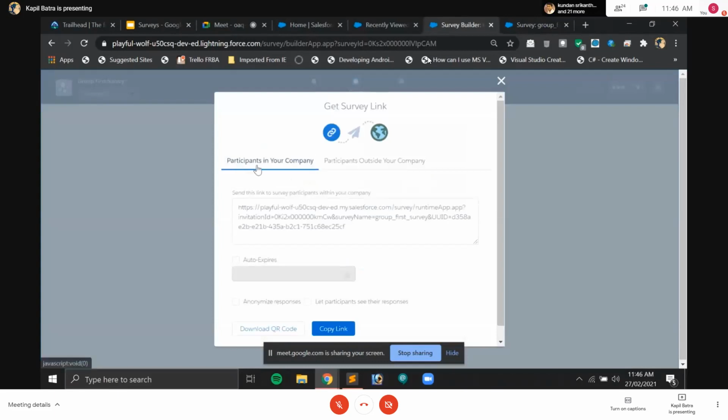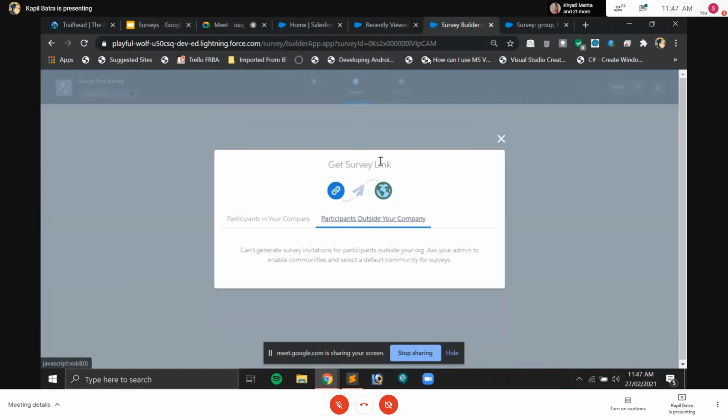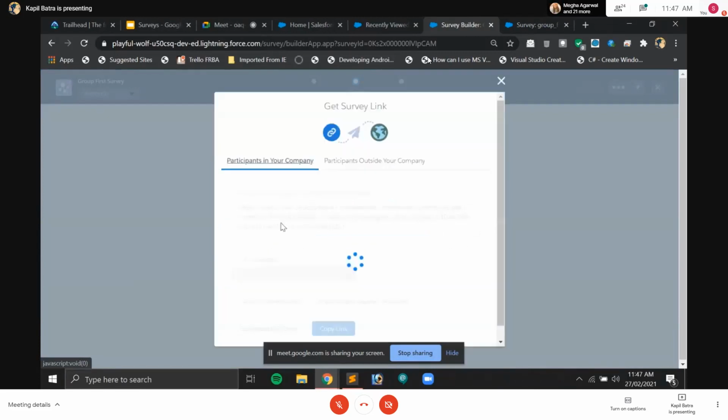All right, so guys, here we have two options. The first option is to send the survey to internal users, and the second option is to send the survey outside your company. To send the survey outside your company, guys, you have to create a public community for that. As I explained earlier, there should be a public community which is accessible publicly, and on that community you can have your survey as a public survey. As you can see, we don't have any community here, so we are not getting any option to select a community, and we won't be displaying it on any community.